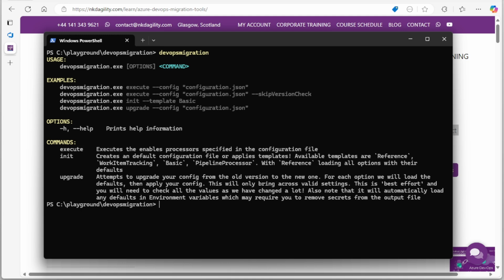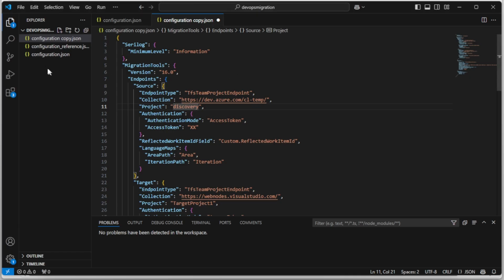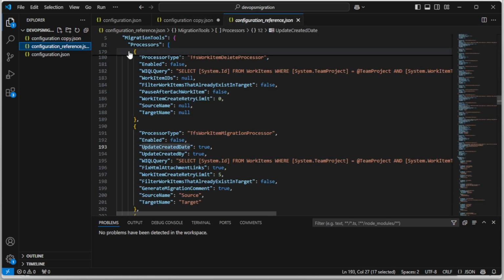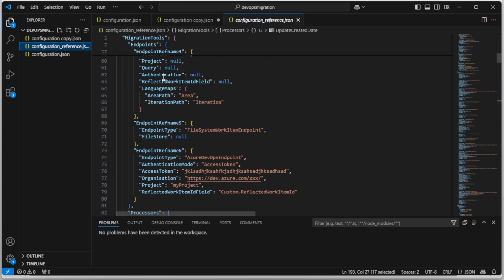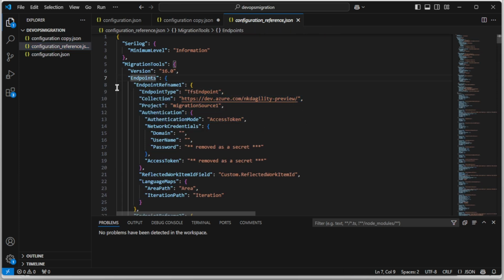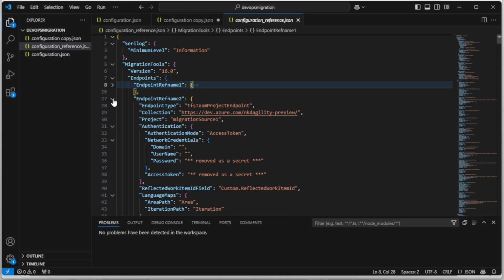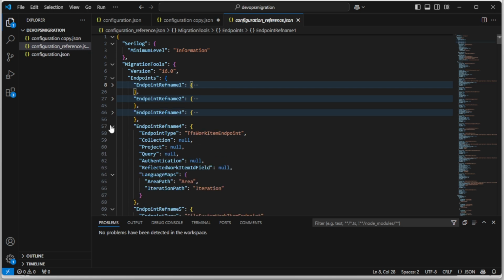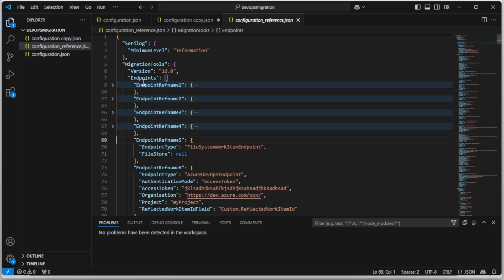If you want to see all the options, what you really want to do is initialize with the template, and you just say reference. This is going to generate a file that is similar to this one. The configuration is a JSON file. It tells you everything that you can do. So what are the endpoints? This one, for example, would be the source, the target, if you have multiple targets, or basically you just have endpoints.